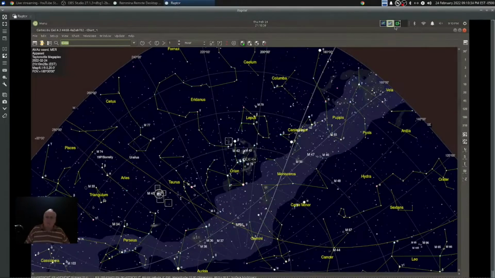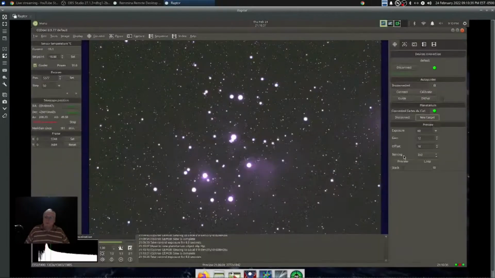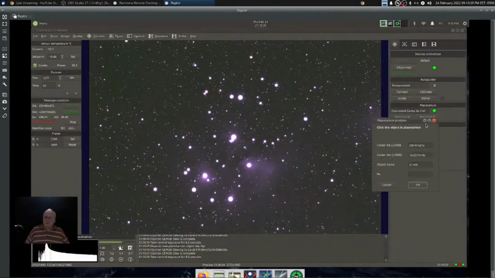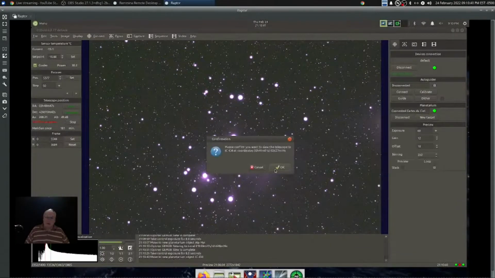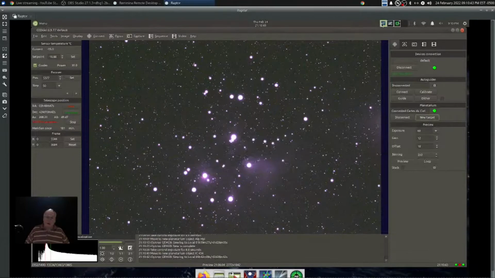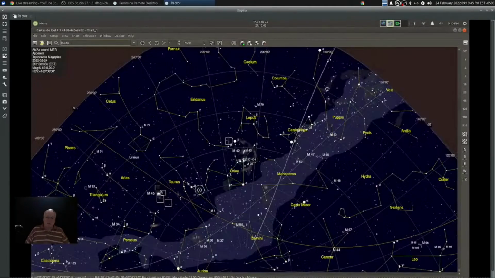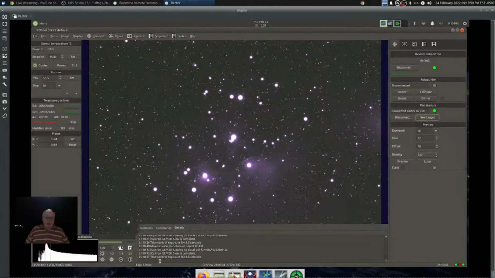There we go. It's happy now. And off to the races. Right there by that 3rd star in Orion. And as you'll see, it's finished the slew. It's doing an 8-second exposure, and we should see that exposure come up on the screen in just a second.